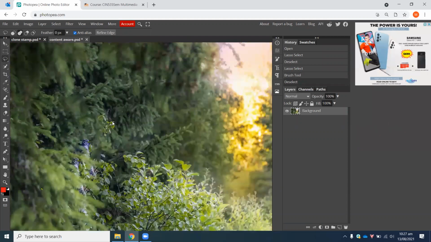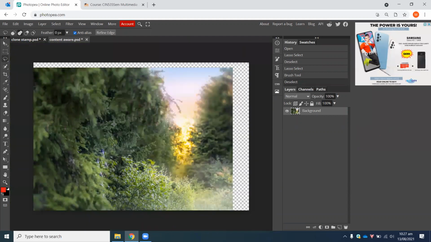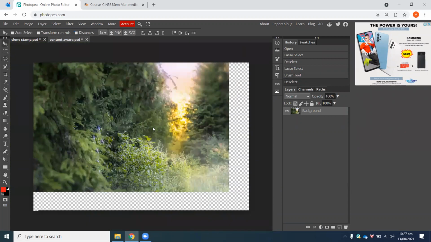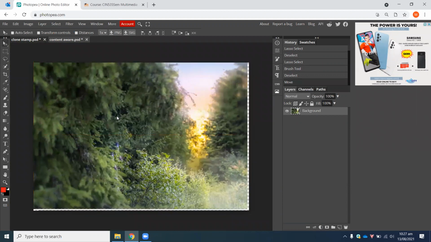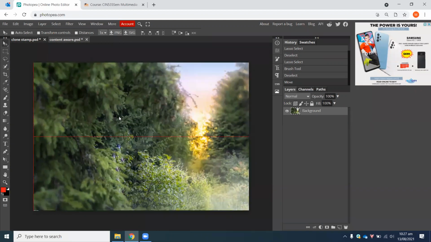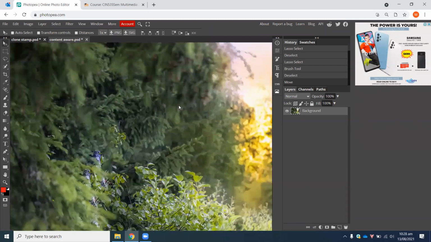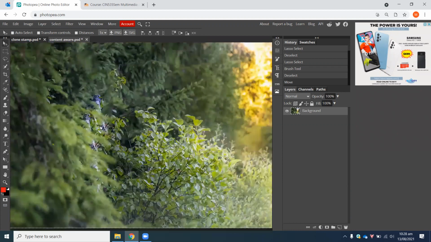So this is what I get in terms of my content aware removal, and the owl is gone. Now do notice this additional branch, it just came in. Why did it come in? Because when I used my lasso tool to select that area, I had the branch selected as well. So this came in.